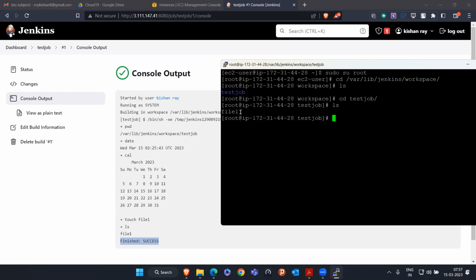From where is this file1 created? File1 is created by this job running. I ran the command touch file1, that's why it created it.